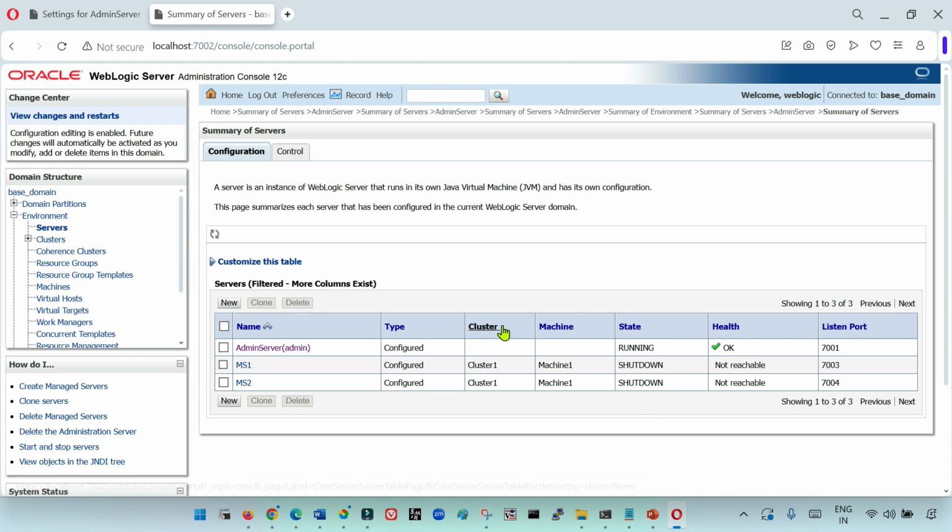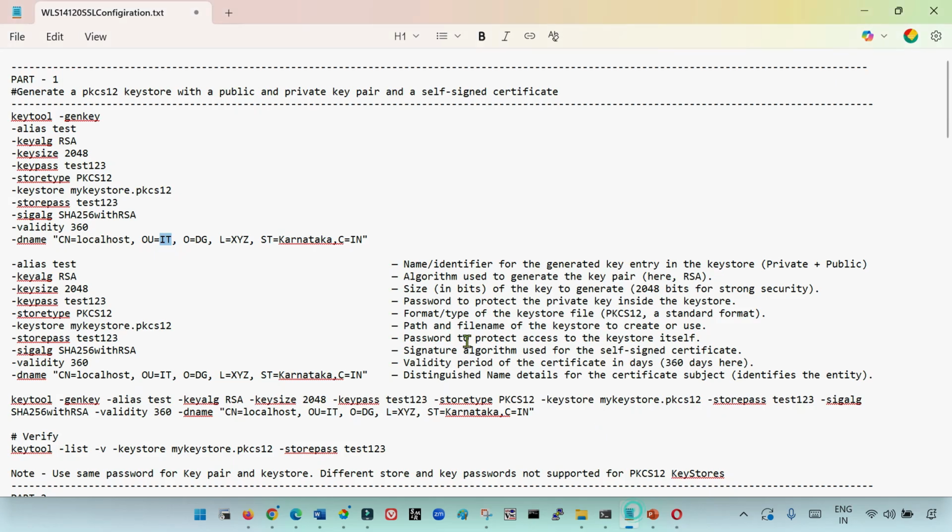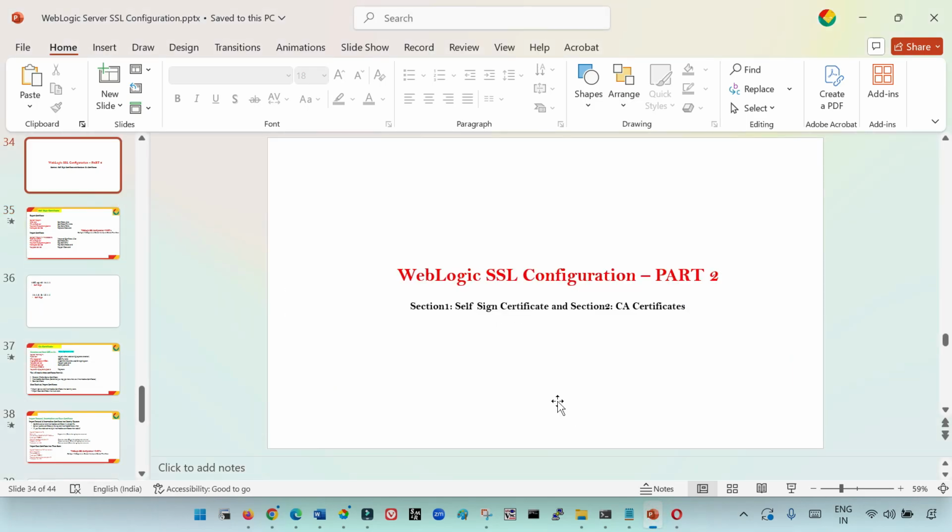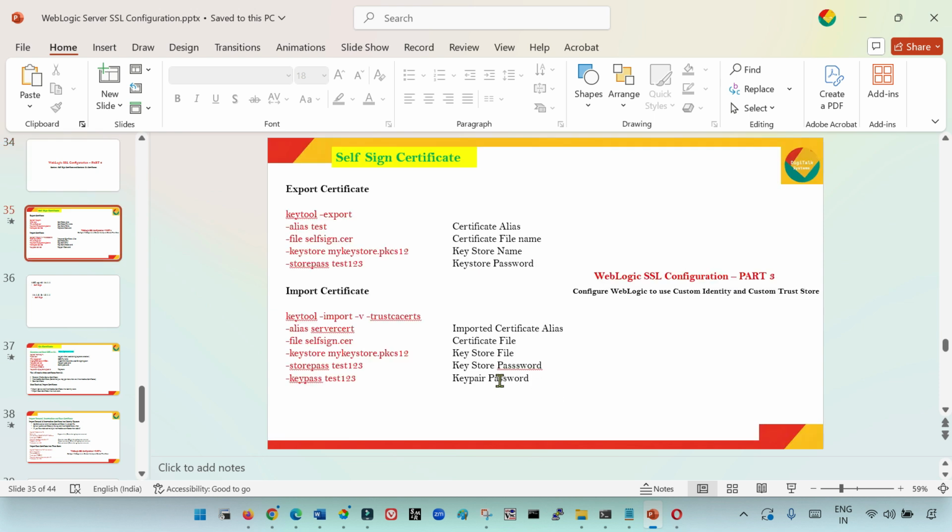That means the process that I have shown to you for configuration of self-signed certificate is applicable for 12.2.1.4. You can say all versions of 12c along with 14.1.1, because in 14.1.1 we have the same traditional admin console. So this covers the configuration of your WebLogic with the self-signed certificate in the 12c and 14.1.1 versions.